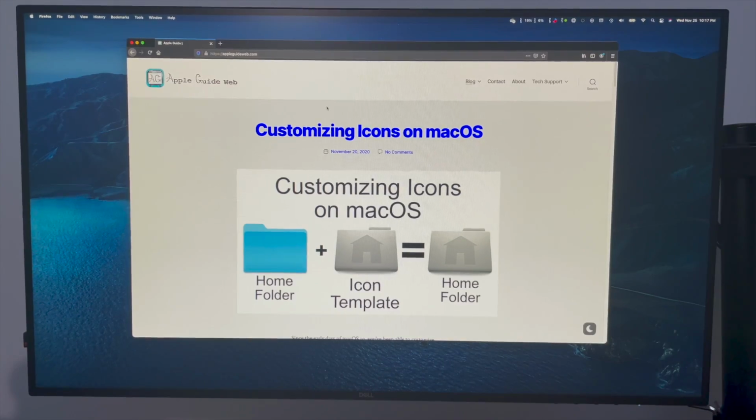So we're back on macOS, this time looking at taking screenshots and screen recordings. Doing each of these is super useful and easy, so let's dive in. Let's start off with the basics.